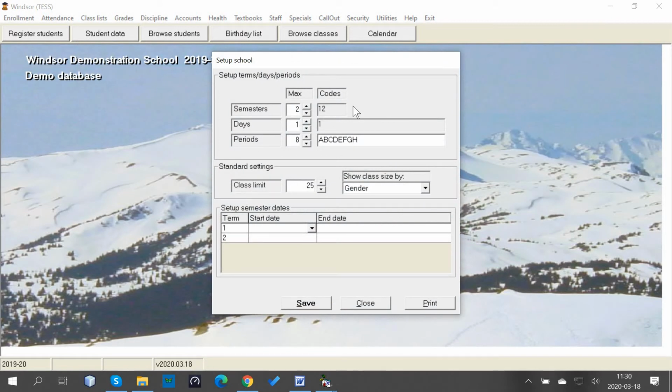In this screen, we set up the number of terms or semesters for your school, along with the days and the schedule periods. Many schools run on a semester system, where students take some classes in the first semester and different classes in the second semester, and they may also take some classes that run all year through. Some schools run on quarters, where students switch classes each quarter of the school year, as well as taking courses that run all year through. You can set the number to match your school's requirements.